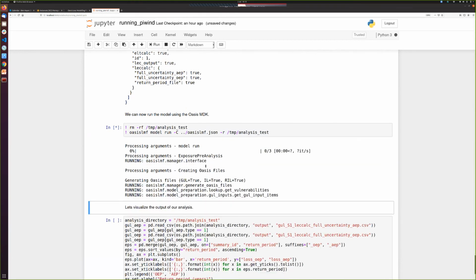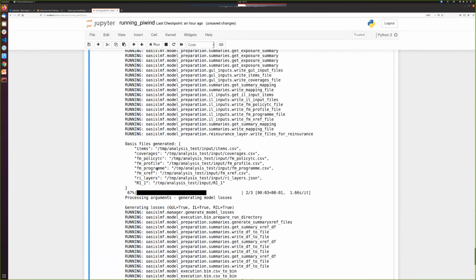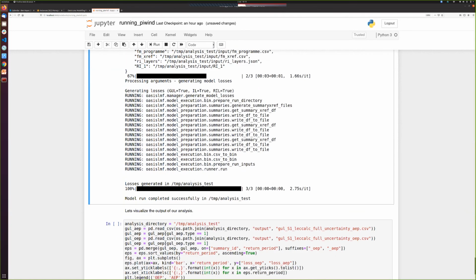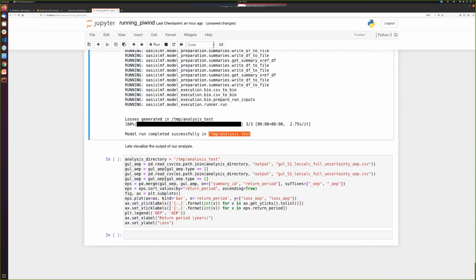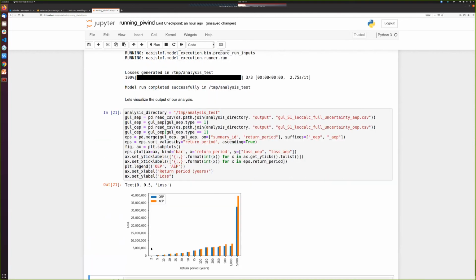It should take a second. We should see it generating stuff. So it's going through the various steps that we saw. There's a model preparation step. It's generating our input Oasis files, these abstract files that we use. And then it's running the actual execution itself, generating the losses in the place we told it to generate them, and then telling us that it's all generated. So we should have everything there now. If we just have a look at that, we can see an example here.